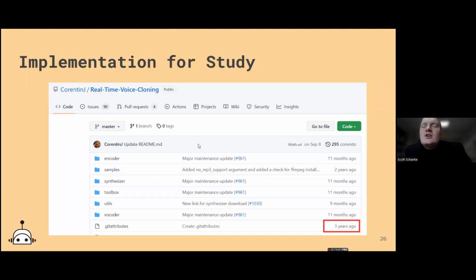So the implementation of this study, basically what we're trying to do in this study is understand what can be done currently with the technology that we have. So we actually used an open source implementation of this, CoreNGen's real-time voice cloning. This was created close to 3 to 4 years ago. We utilized this one as it's a good heartbeat of what could be possible given real world tools and technologies.